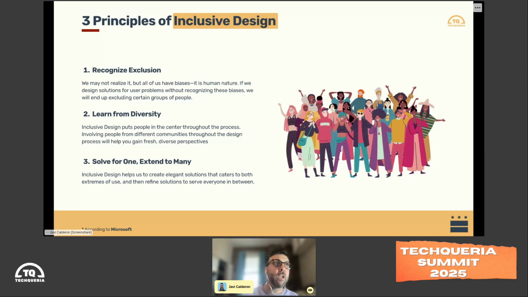So principles of inclusive design: recognize, be aware, try to tease out, are we excluding anybody? How can we learn from everybody's different point of view, their needs, their experiences, how they operate, how they solve things? And then kind of like that principle of the spectrum, once we solve for the edges, how can we kind of extrapolate this for everybody in between?